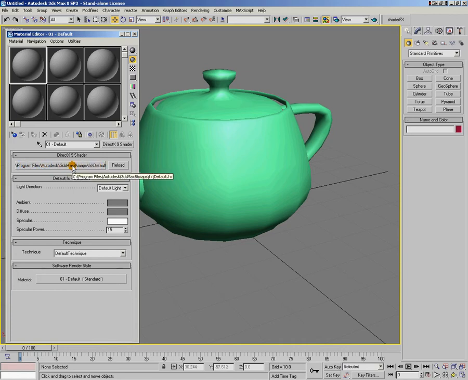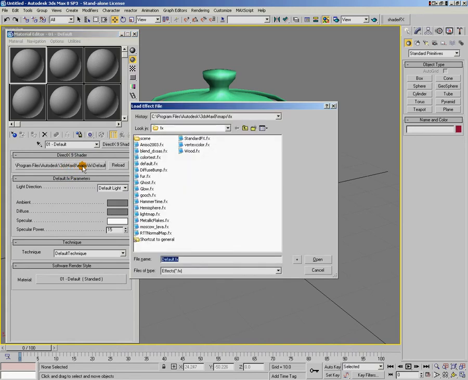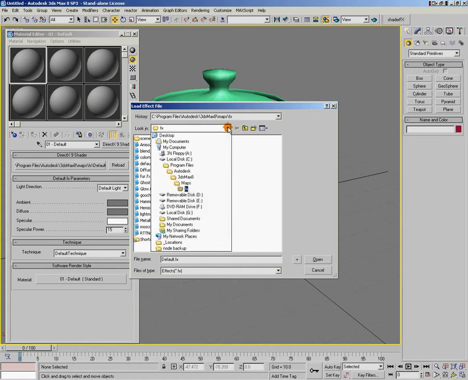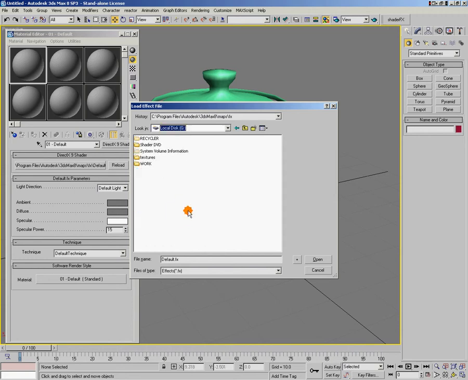Now once we've chosen DirectX 9 shader, Max always loads a default shader here. And what I want to do is load up the same shader that we've got loaded in FX Composer here in Max. So I'm going to click here, and it takes us to the spot where Max has all of its FX shaders that come with Max. And I'm going to go ahead and browse to the DVD, and we'll pick Chapter 3 shader.fx, the same one that we loaded up in FX Composer.